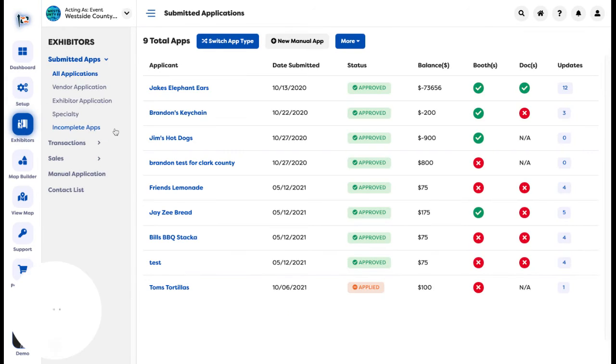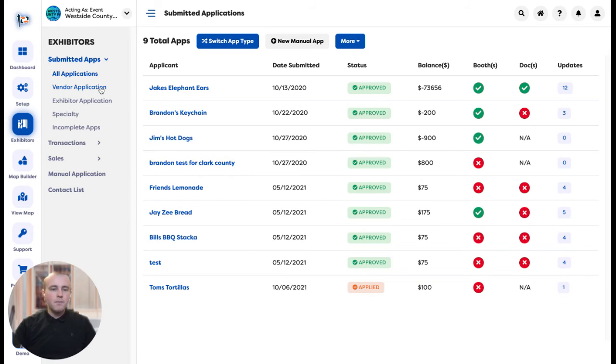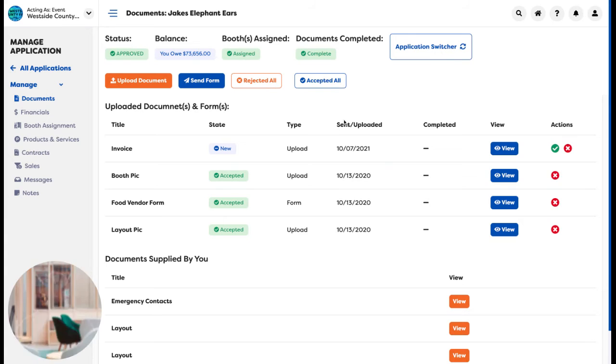If we go into exhibitors, this is also mostly the same. But if we go into, let's say, Jake's Elephant Ears, you can see the layout is a little easier to manage. Upload a document, change statuses. You can also send a form. So let's say they apply, but now they're approved, and now you need to send them a form because they need to fill out a health services form, for example.